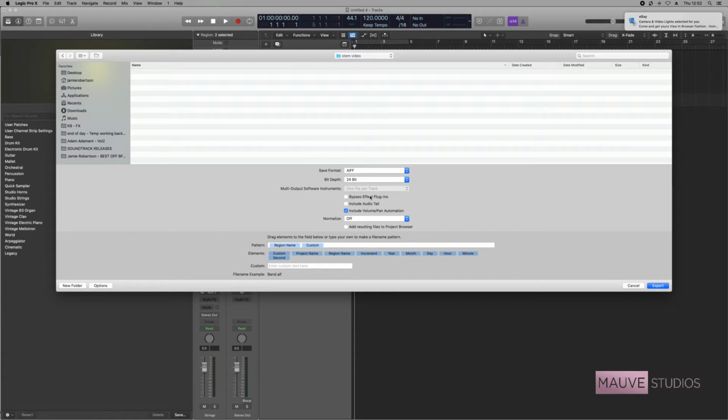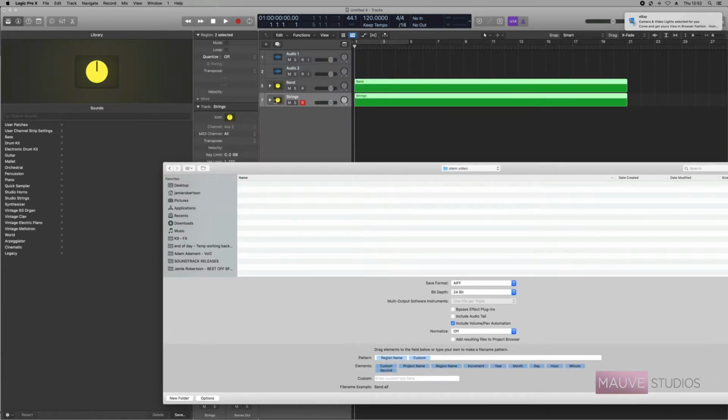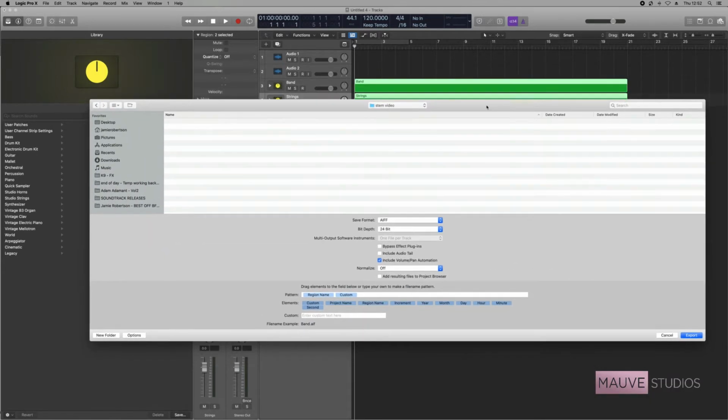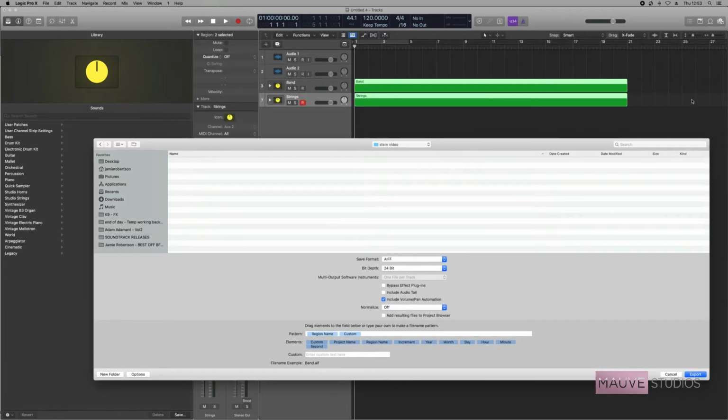Never hit the bypass effects plugins, because obviously over on your tracks, if you've put in any effects, you want to have them included. And the audio track will make sure that it always runs off about 5 or 10 seconds at the end, just to allow reverbs to roll off, basically. But I'll never bother with that. I always end up extending these regions well beyond where I've recorded.